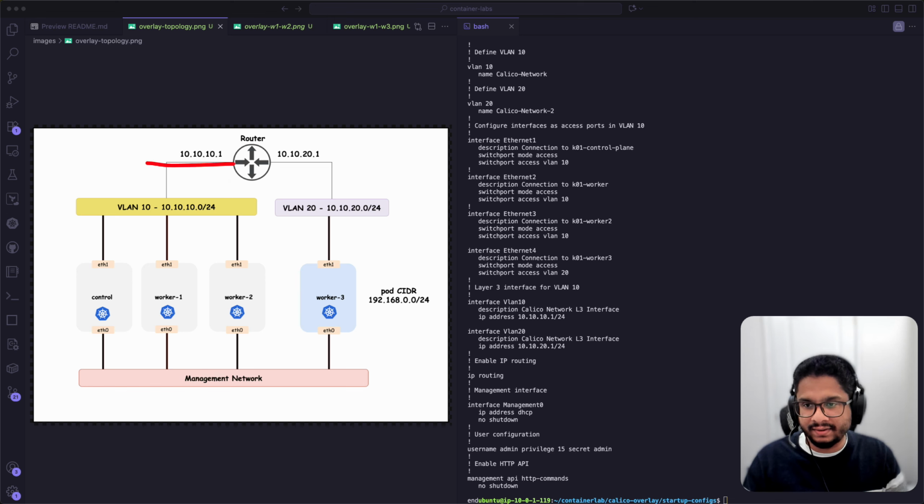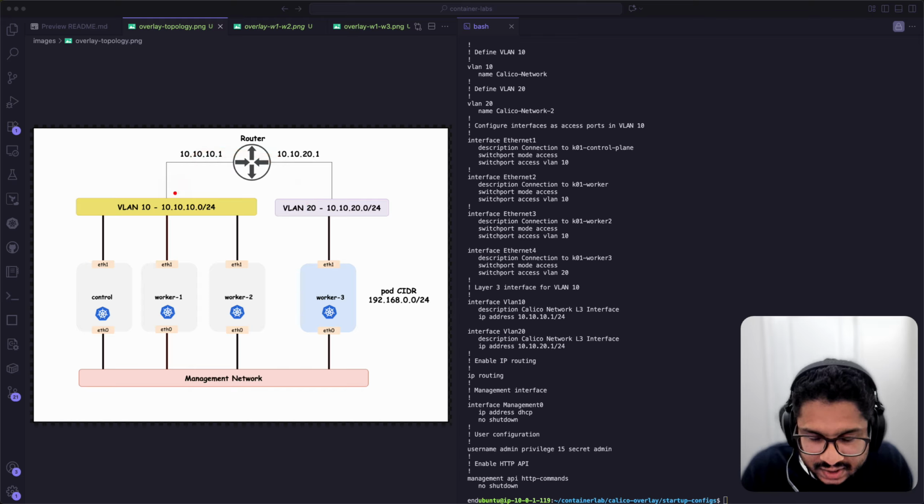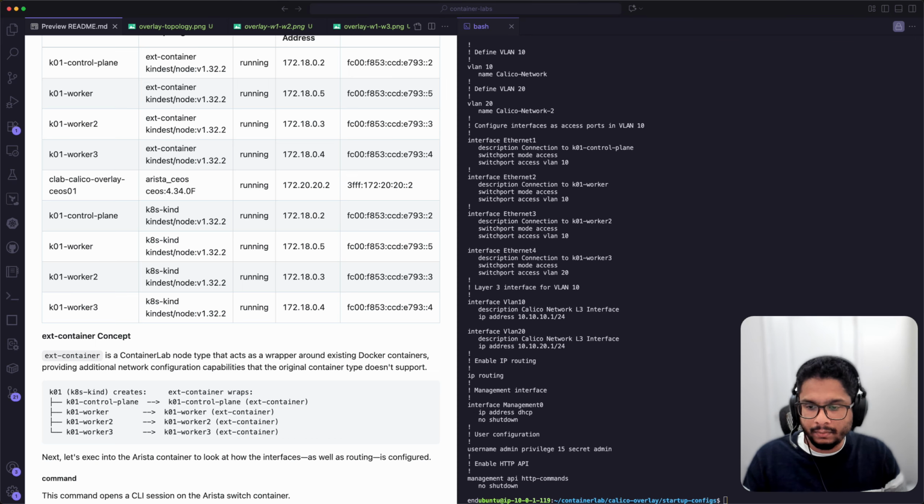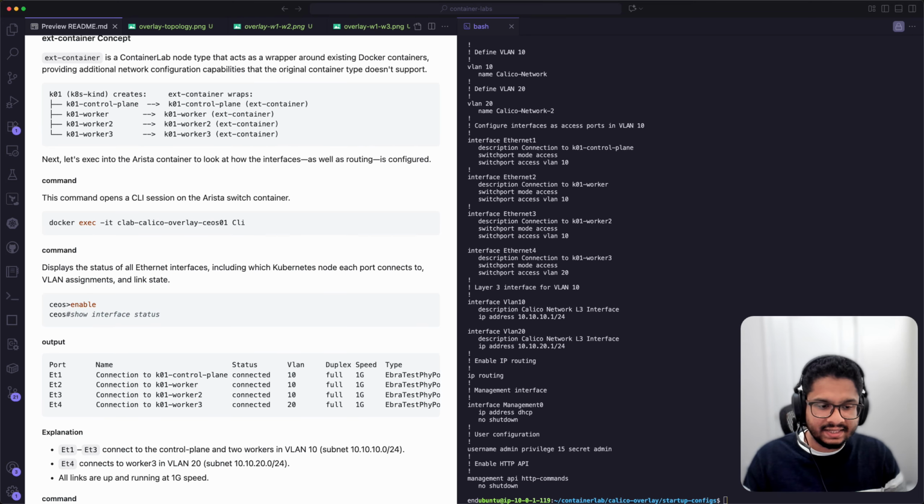So given that the router is connected to both segments, it's able to route between these two segments, and we will look at how the overlay network is established to facilitate pod-to-pod communication in this type of setup. Okay. All right. So next, let's go ahead and validate some of these configs.